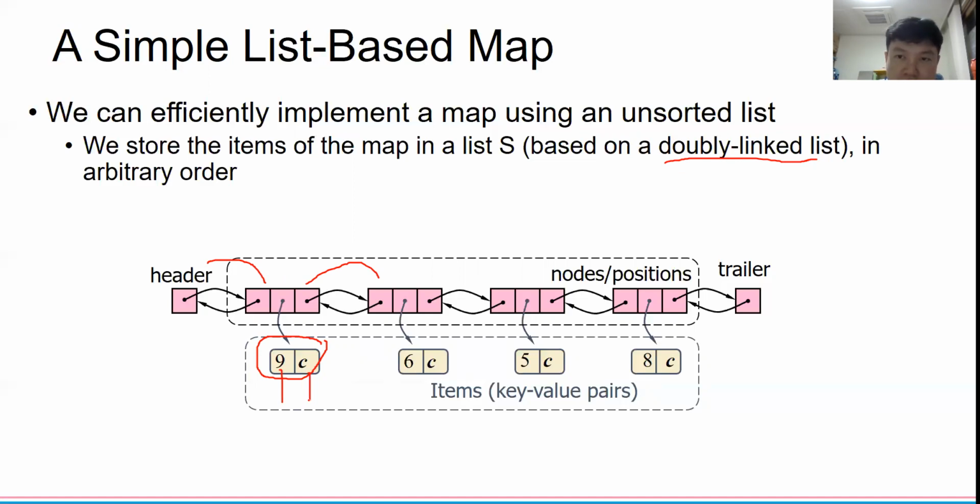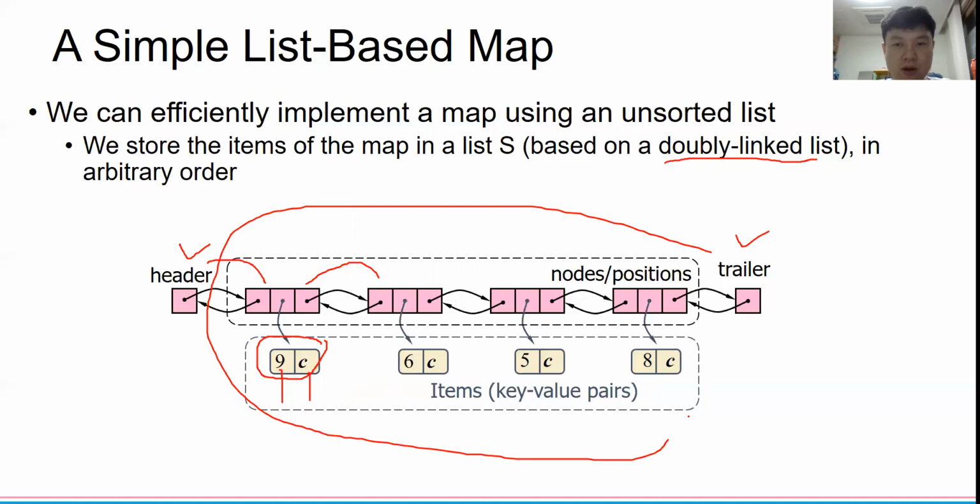We can use this list-based map, and every time you have a new item, it will be stored in the last position, or if you're dealing with a queue, the rear part, or we will update before the trailer. So when you have the doubly linked list, you have the header and trailer, and all the items will be in between the header and the trailer.